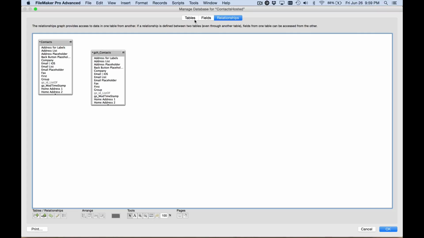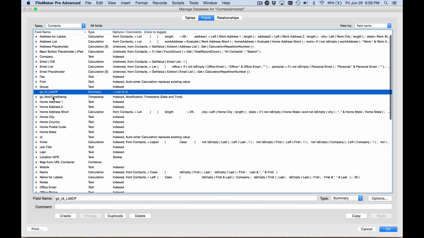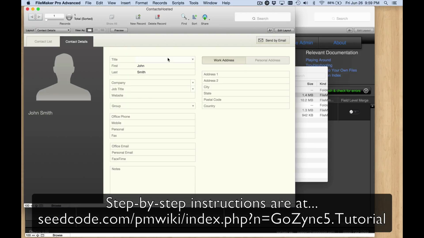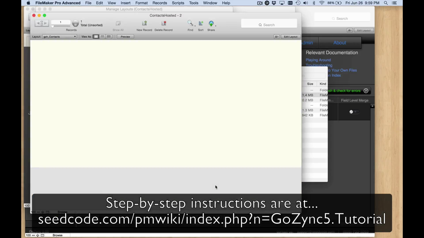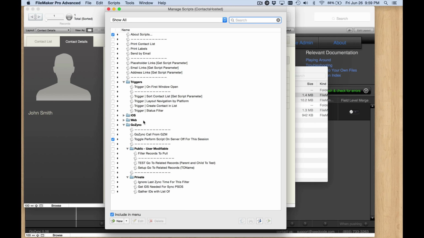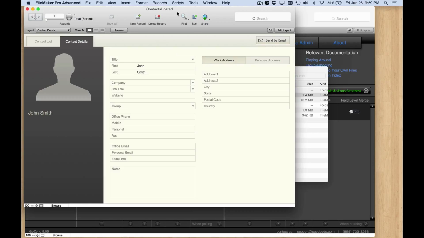First, I've already done my GoZync integration with this file as my hosted file. You see the GZ fields here, the GZH contacts table occurrence, and in my layouts I've got this GZH contacts layout all set up, and the scripts are here. The GoZync folder from Works Hosted, I pasted in here and I've configured my scripts. Okay, so this is my hosted file.